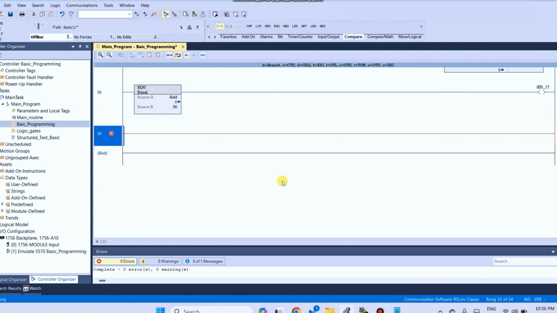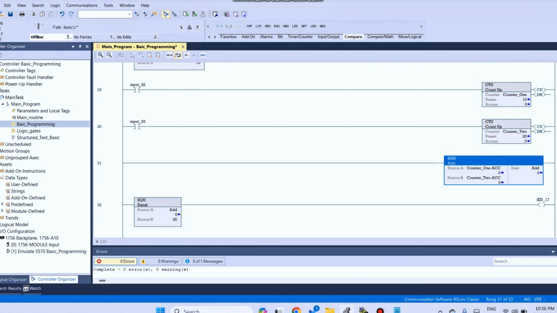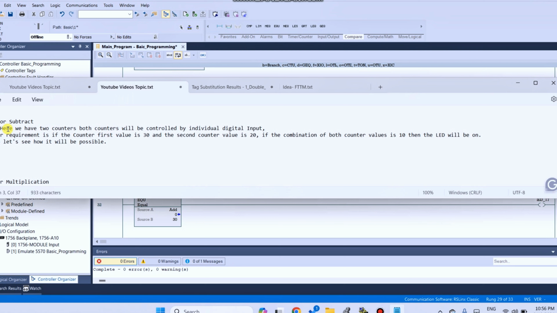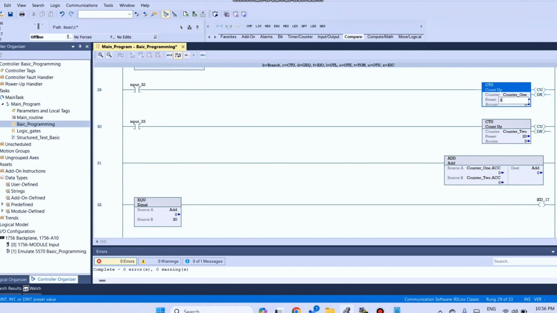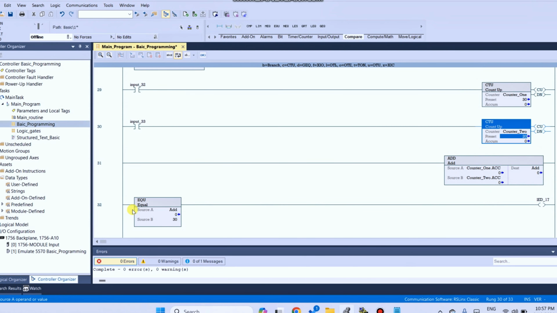So take one rung and take another. Do not create another input, just delete the previous one and modify the previous program. What is the question here? If the first value is 30 and the second value is 20, and if the combination of both values is 10, then the LED will be on.